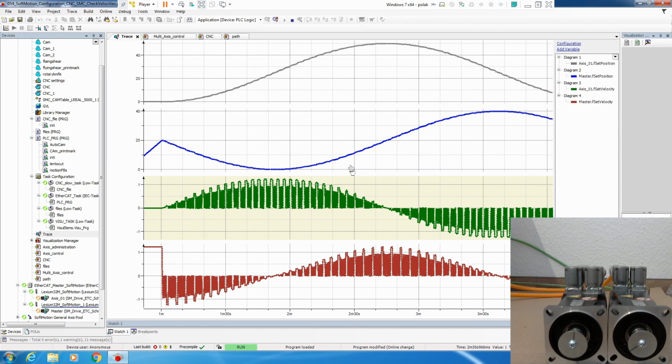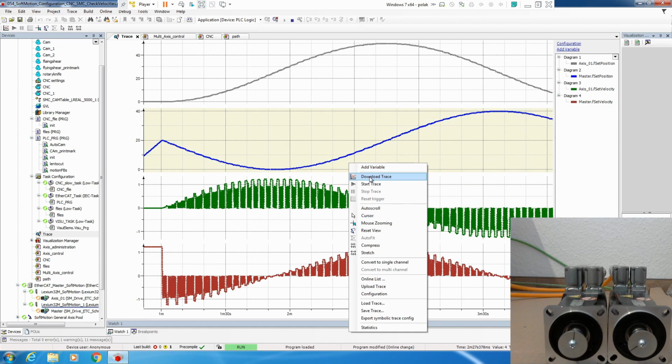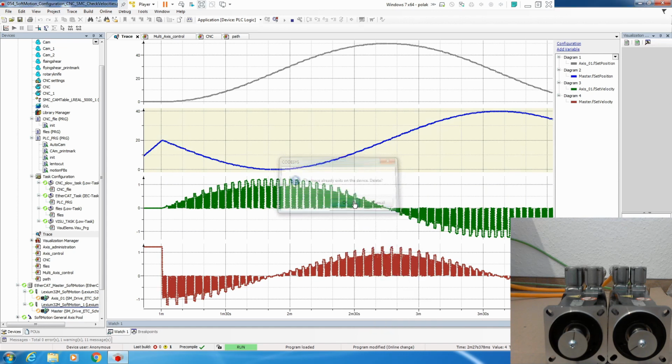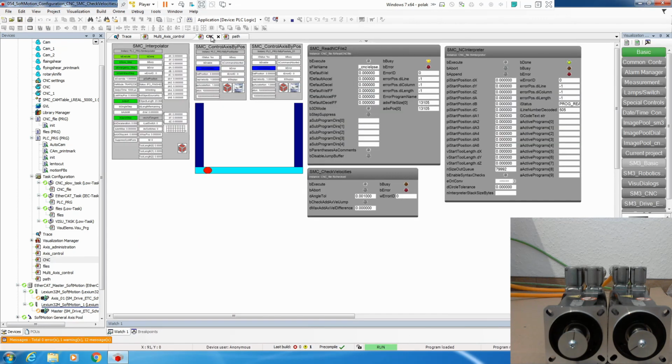So we will download this trace one more time. We will go to our CNC. Now we will disable all. And again, we'll execute the NC file, we'll execute the interpreter, but then we have this check velocity and we have an angle tolerance. And this angle is in fact the angle by which the path can change from one segment to another without stopping.